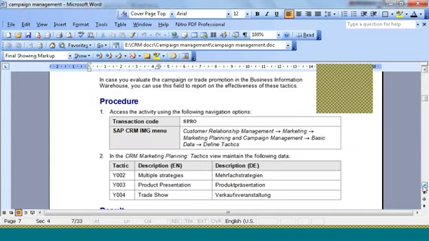under tactics, in this example, we can see the tactics used are multiple strategies, product presentation, and trade show. Tactics are what the client company uses to attain that objective. If the client company has an objective to increase sales, what is the tactic used? This is what providing tactics means. So let's go by the example. I will create multiple strategies and product presentation.